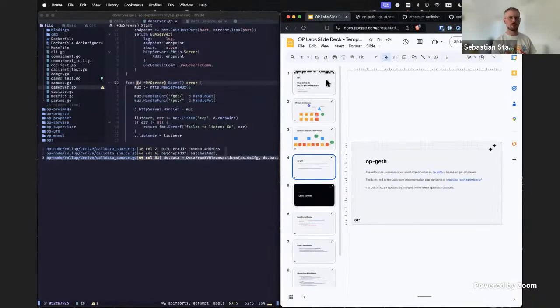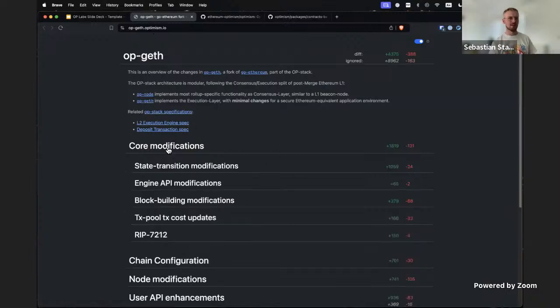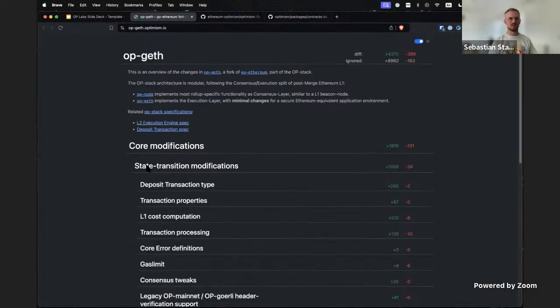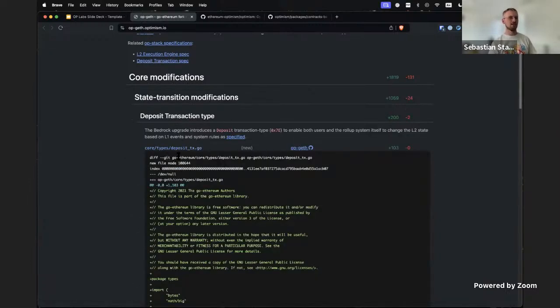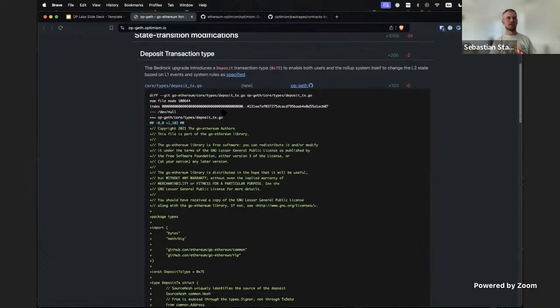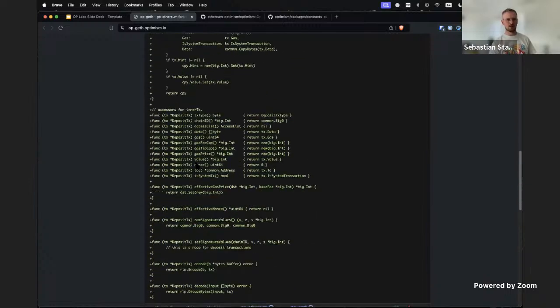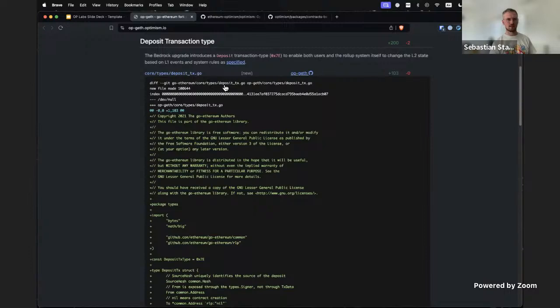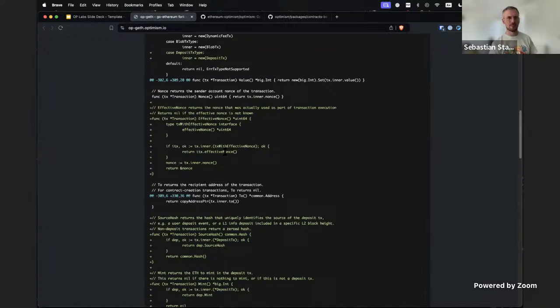And just wanted to show you one thing here. We have a very nice website that I also reference later, and this is showing you the diff. It's a very nice diff browser because it has sections and subsections of the core modifications: state transition, deposit transaction. I just talked about this. And you can click on each file that has a diff and then understand what has been changed. So for example, here we define the deposit transaction type as one of the transactions. And then you can see how this is implemented with a transaction type.